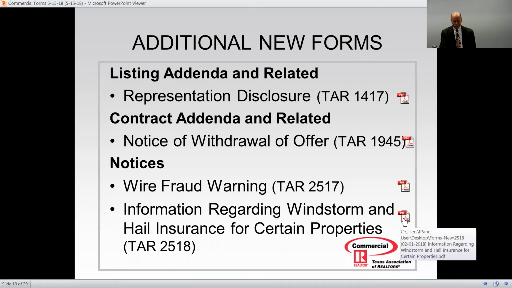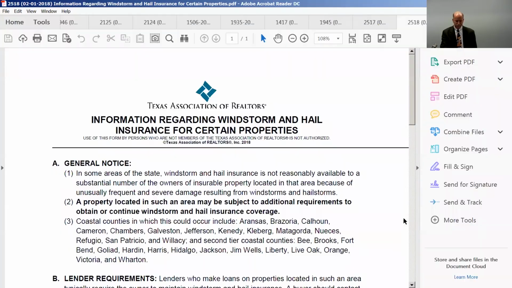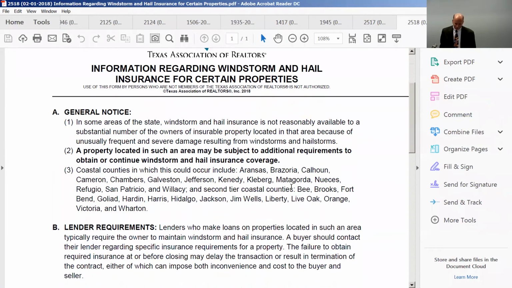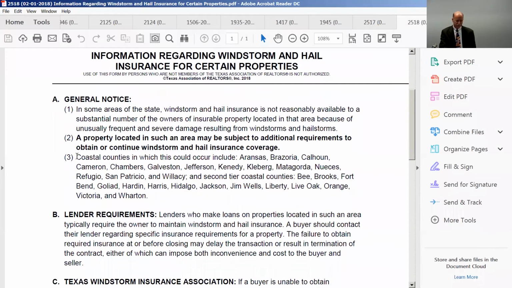The last form I'm going to talk about is the information regarding windstorm and hail insurance for certain properties. This is a new form. Hurricane Harvey has kind of brought this on a little bit. And it's for the coastal counties. And if you want to know who the coastal counties are, you can just read this form, because it says, here are the coastal counties.